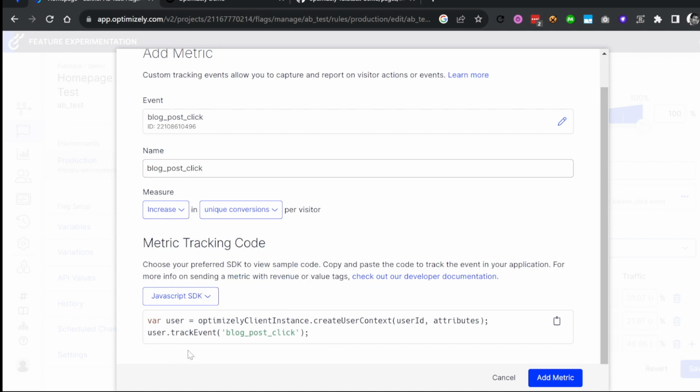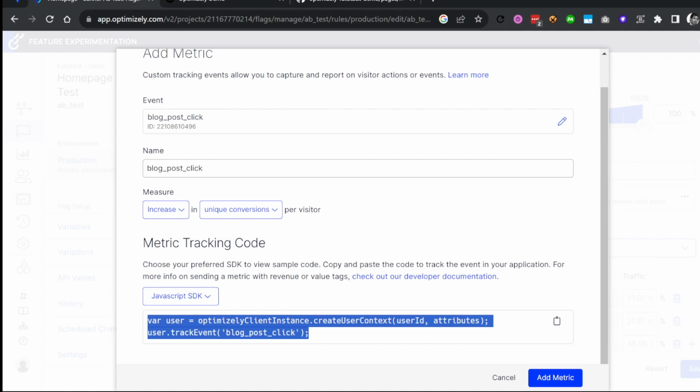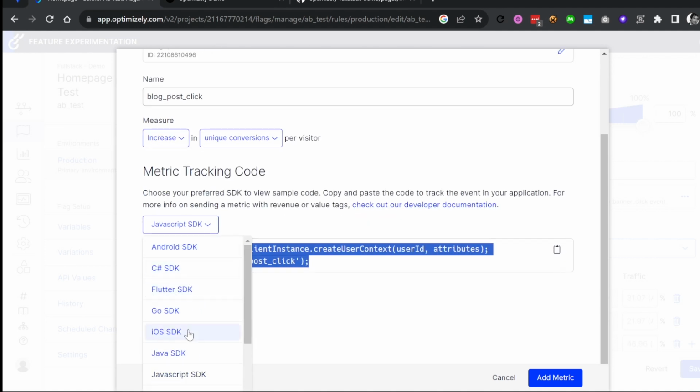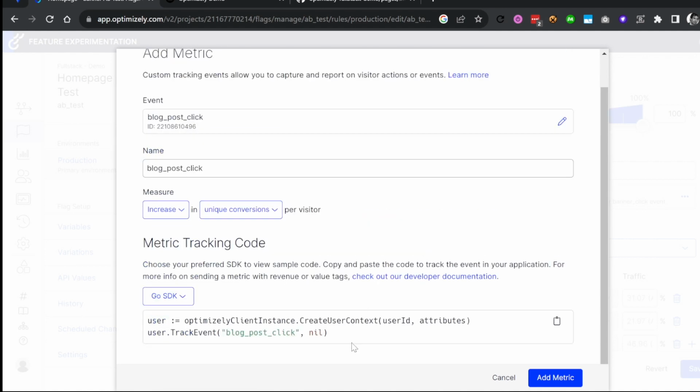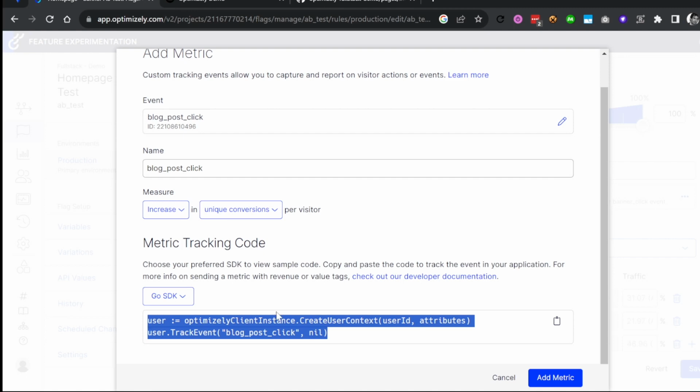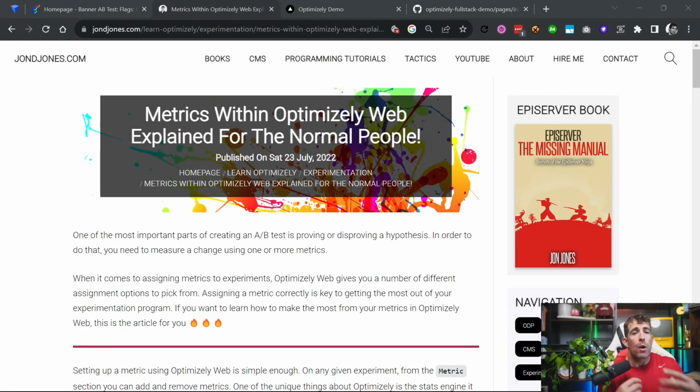And you can see here that when we're adding a metric, we're also going to get all the code. So just filter by the SDK that you want to use, and you can then copy and paste this into our source code.